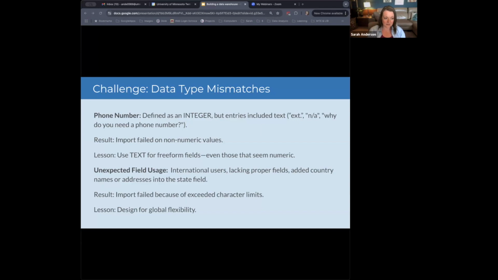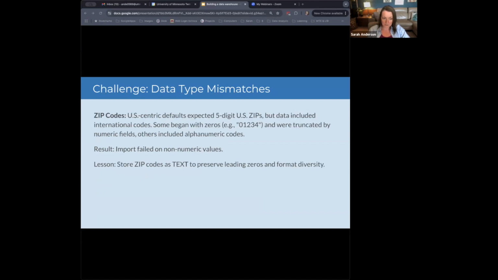Another problem we had with our registration data is that in our sign up, we don't really have any way for international users to be putting in things like their country. So they put a lot of stuff in the state field that we didn't expect, and I had character limits on that state field. So again, things broke here because I wasn't very flexible with how I created those column parameters.